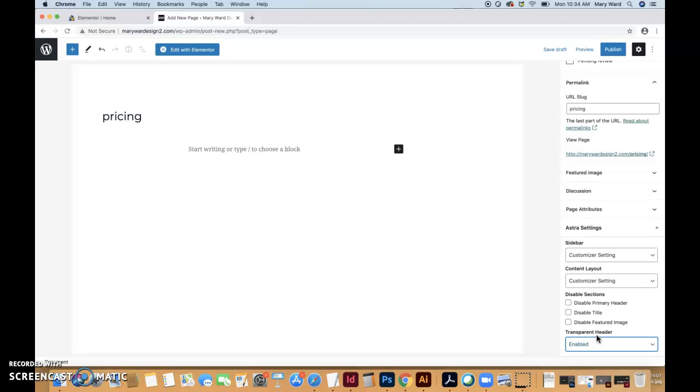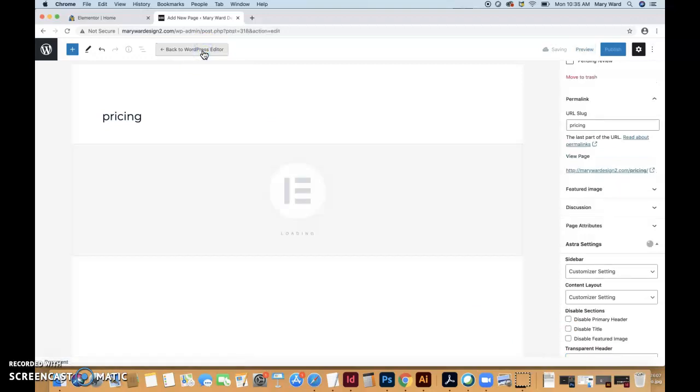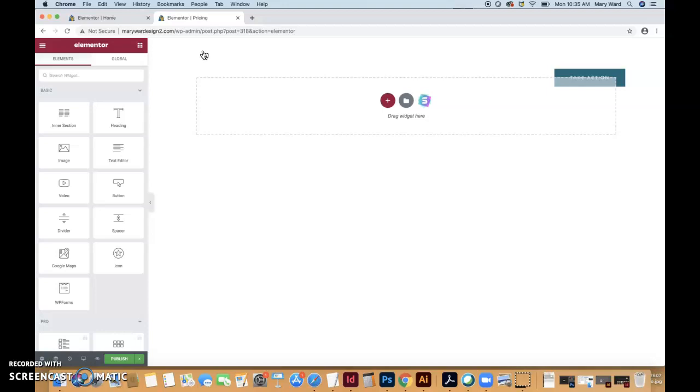And after this, we can click on the Edit with Elementor button up here. And it should take us to this page that we just created called Pricing. And it's blank, but it has the Elementor sidebar open. And so this is looking good. So now I'll show you a quick way to fill in this page, any new page that you end up making that looks blank like this.